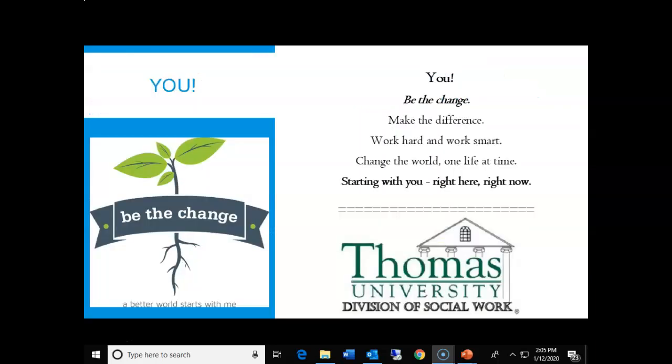All of these competencies are pieces that we hope you will integrate into who you are, both as a professional social worker and in your own life. That's why we say, you be the change. Let these competencies change you. Let your knowledge that you pick up while you're in your studies with us change you so you can make the difference. You'll work hard, but we hope you'll work smart, and you'll change the world one life at a time, starting with you right here, right now.